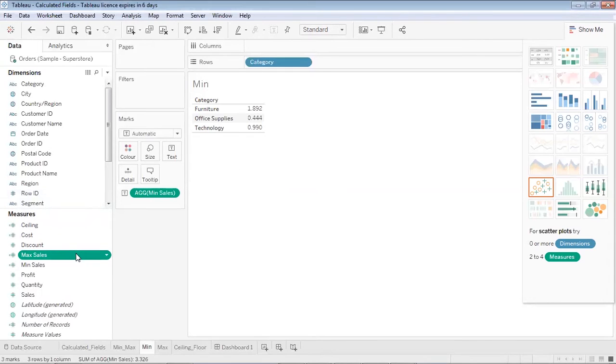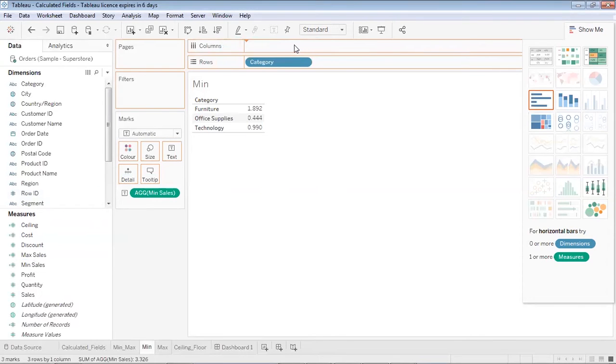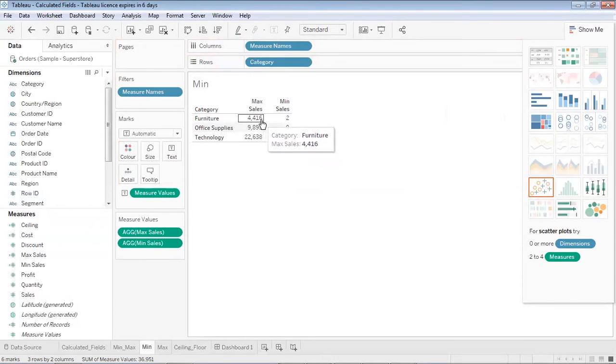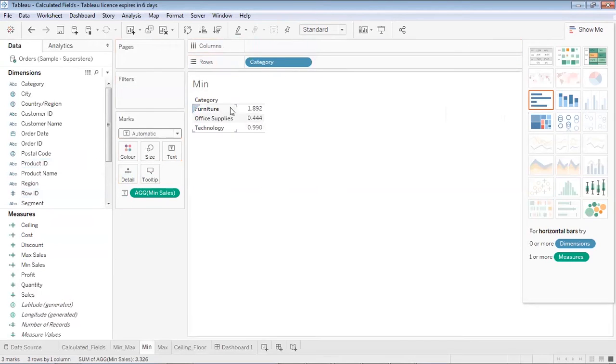Now when I place maximum sales over here, what I get across the 3 categories, if I see in furniture in the last 4 years, the maximum sale in a day has been this, and the minimum sale has been this. The maximum sale has been this, the minimum sale has been this. The maximum sale has been this, the minimum sale has been this. Again, when I remove max from here, I get it for the minimum.